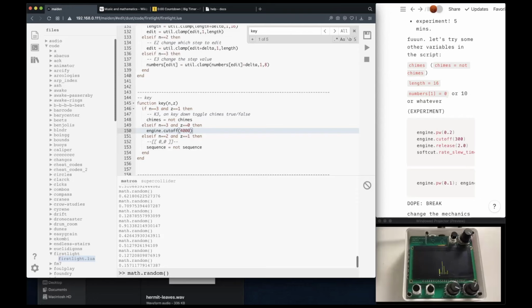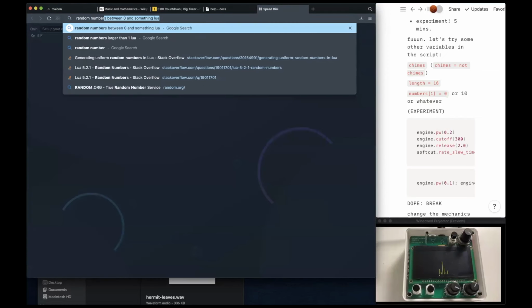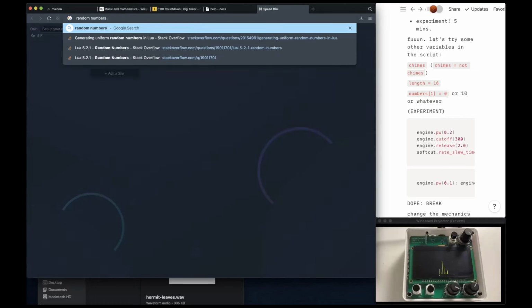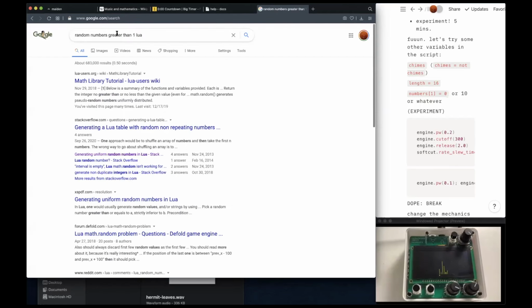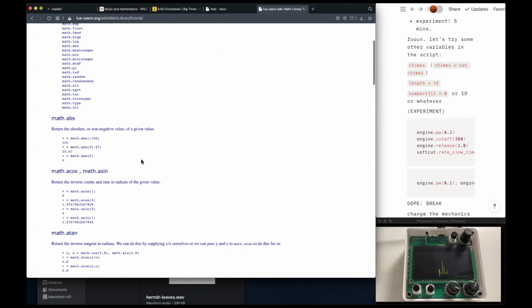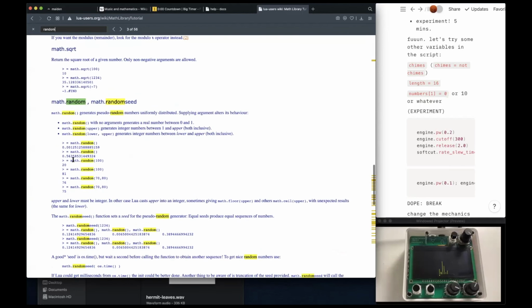Here is where I would typically Google some stuff. You know, I know that math.random exists, and I know what I want, and this isn't giving me it. So there's got to be something, right? So I'm just going to search random numbers greater than 1, Lua. Dope. A math library tutorial. Sure, why the hell not, right? All right. Oh, I know I want random. Okay, random.